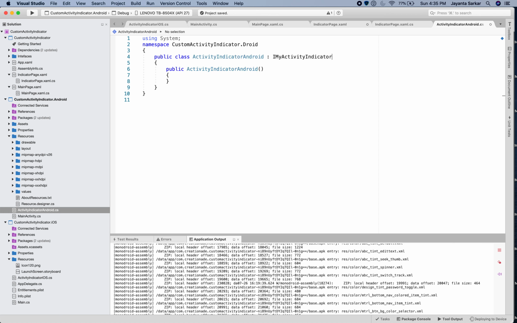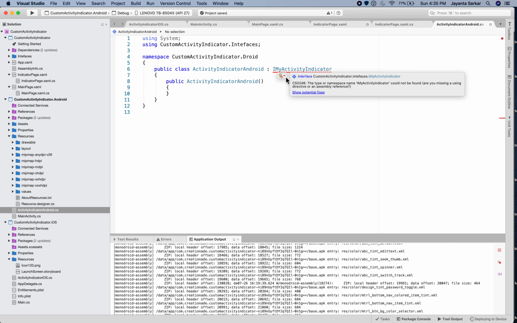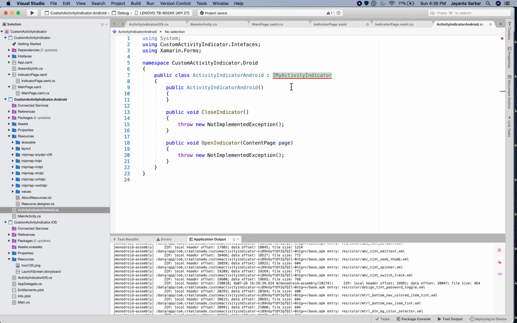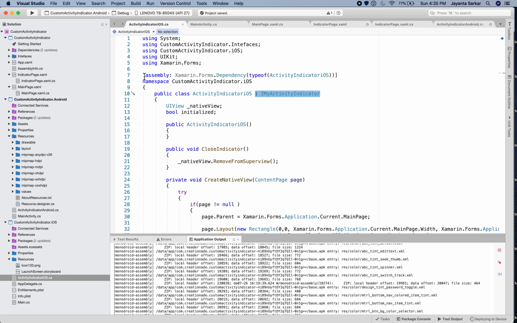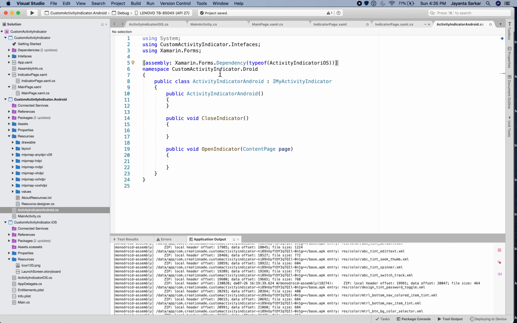Okay, using this we need to implement all the methods. So let me copy again. We have to say the assembly that it's no need to call by the dependency service based on this interface call.